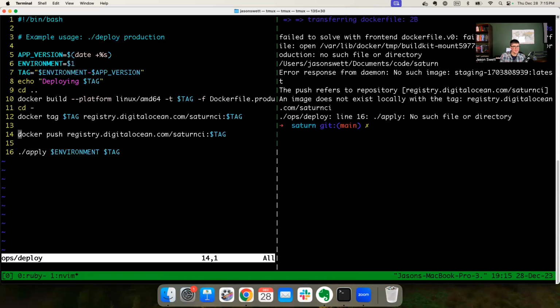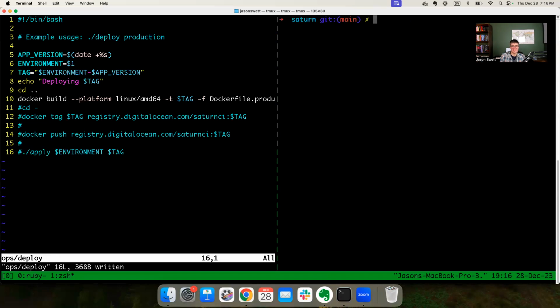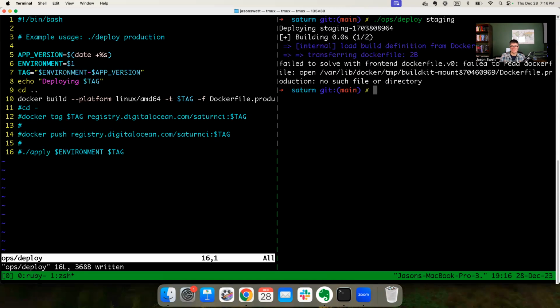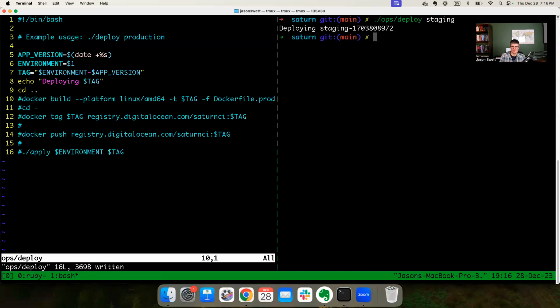So it's hard for me to tell where things are going wrong. So I'm going to comment out everything after the Docker build because I want to see if it's at least working until there, and it's not. Okay. So just to be absolutely sure, if I comment out the build, nothing goes wrong. Okay. And that, by the way, is my tag, staging dash that number.